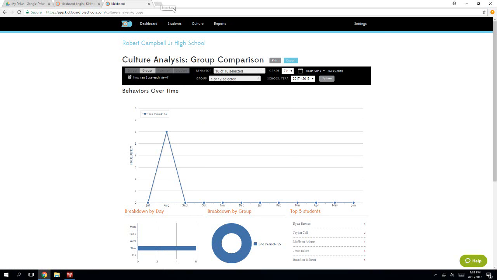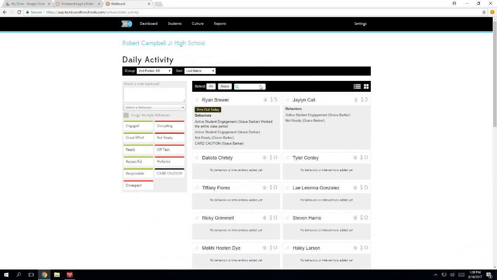To get back to that daily page to see your students' dollar amounts, you're going to go to Culture and Daily Activity, and that'll take you right back to where you were before. So again, the points or the dollar amounts will be updated every week. And it's really just your job to assign students for those negative behaviors or for students who go above and beyond the day-to-day work. If you have any other questions, feel free to ask me.